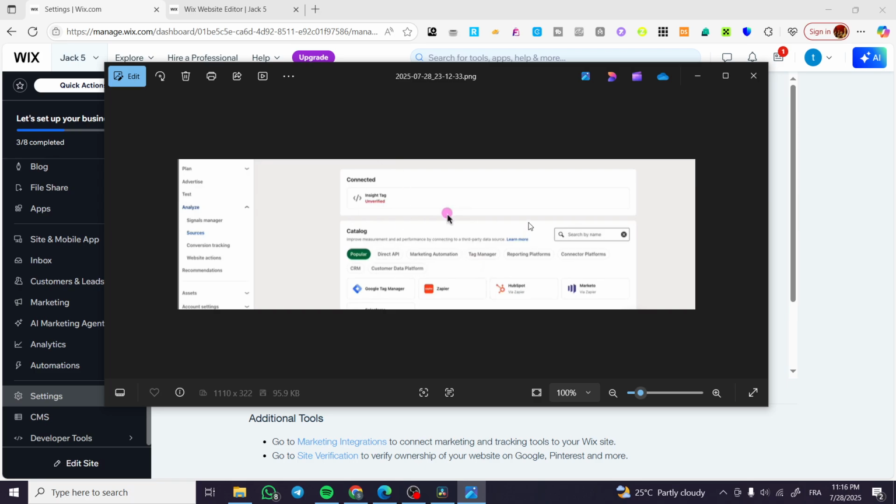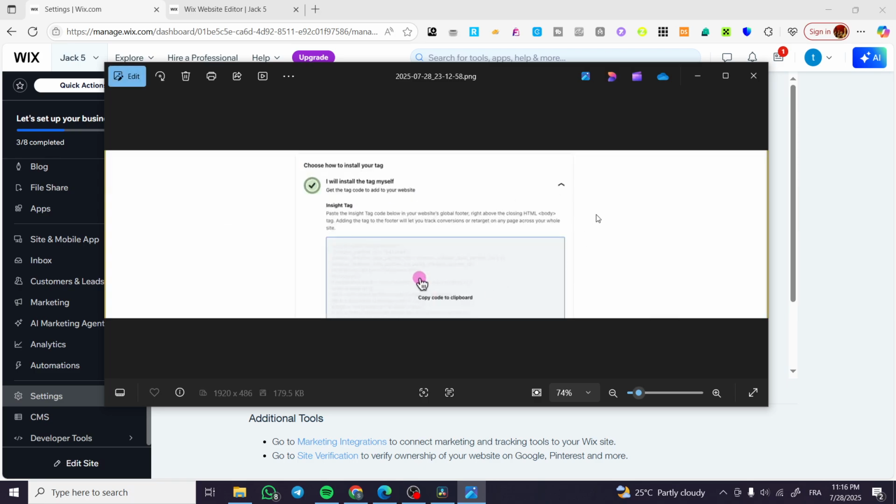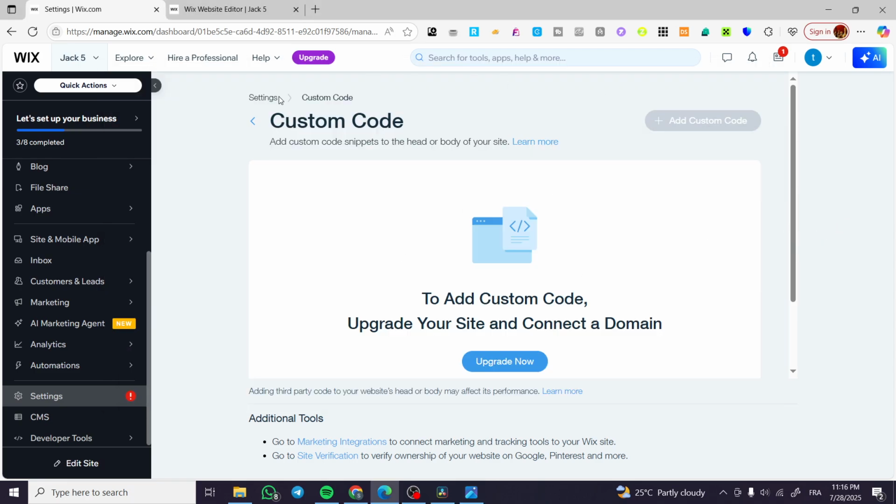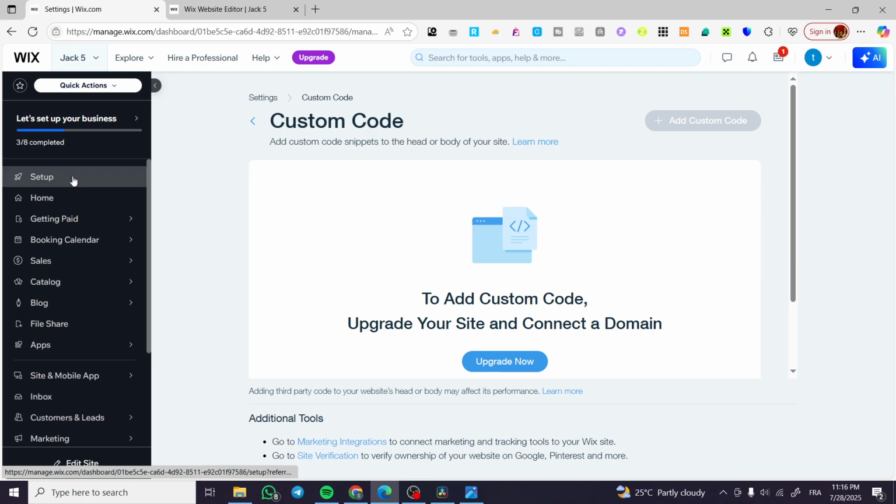So what we're going to do next is going to be very easy. You're going to head over to, as you can see here, the Insight Tag. We're going to click on this. It is going to be unverified. Click on it and then it is going to show you a little menu. So you're going to have some steps. You only need to click on this check mark, the green check mark, I will install the tag myself. Click on copy to clipboard here and install it right there. And then you're going to save and everything is cool.